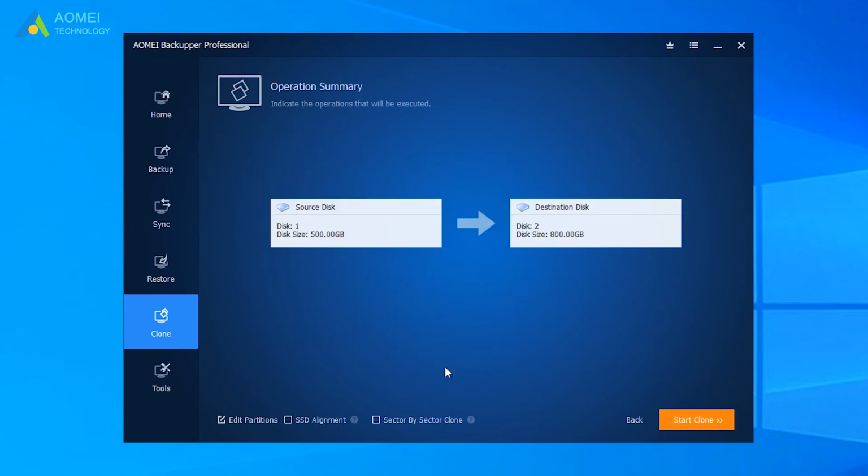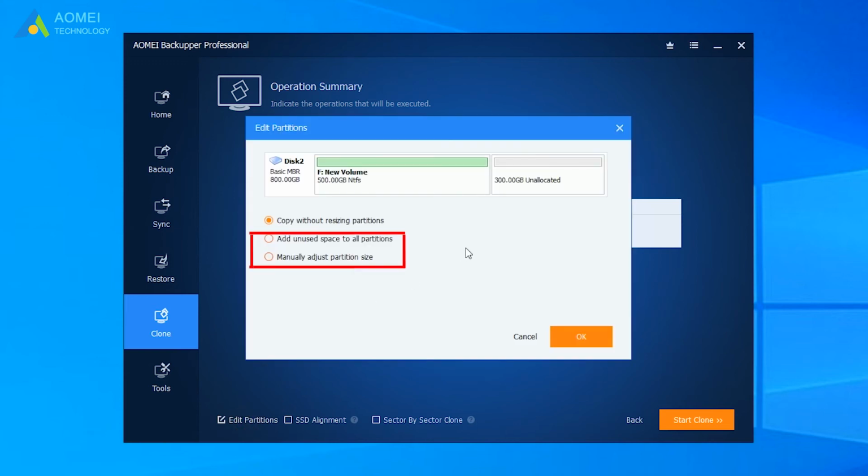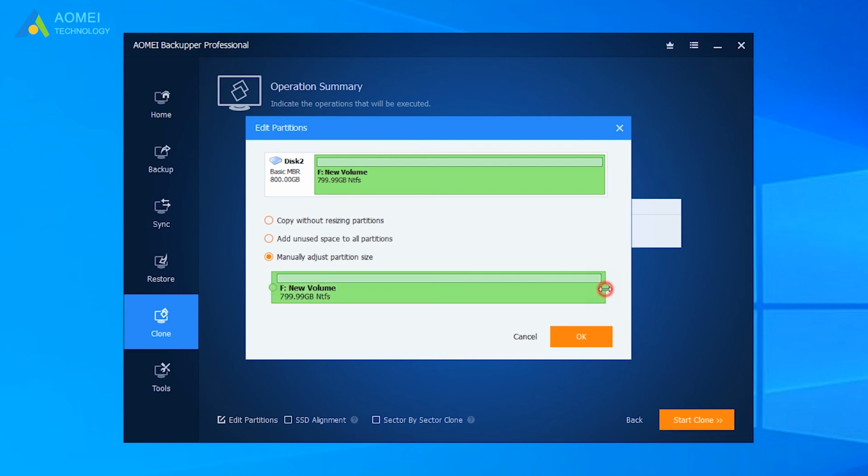In the Operation Summary page, click on Edit Partitions and then choose from the two options below to deal with unallocated space on the clone drive. The first one is Add unused space to all partitions. The program will automatically extend all existing partitions with unallocated space. The second one is manually adjust partition size. You can click on each partition and drag the sidebar to edit the partition size.